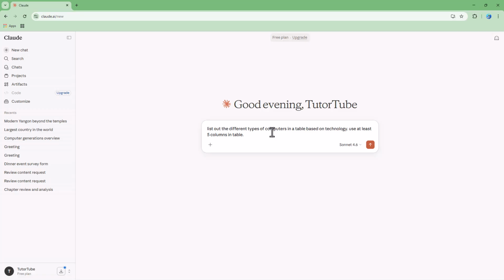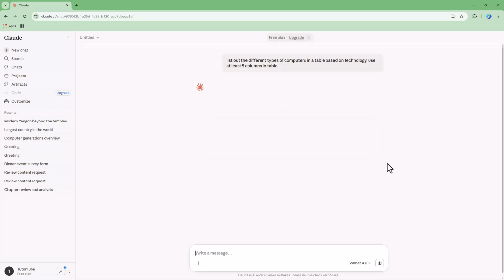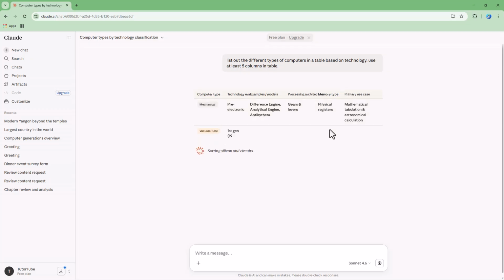So I can go ahead and generate out table data as I want right here, just by saying include this many columns and create a table. So when I hit send right here, it'll go ahead and list out the different contents as needed. I just said list out different types of computers in a table, so it'll search around for that particular information, and will then build out the table for me right here. You just gotta wait for a bit for the table to be generated, and there you go, the table has started to be generated.